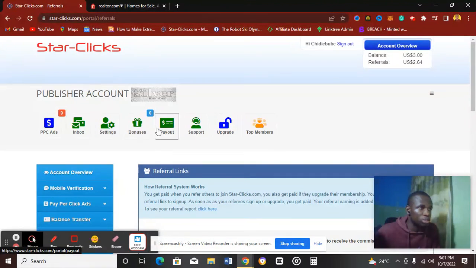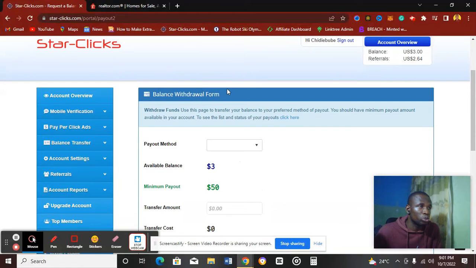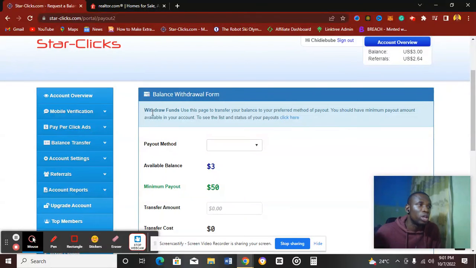How can we withdraw on this platform? We'll go over to payouts now. This is where you can come to withdraw your money. You see a balance withdrawal form. Use this page to transfer your balance to your preferred method of payment. You should have a minimum amount available in your account.